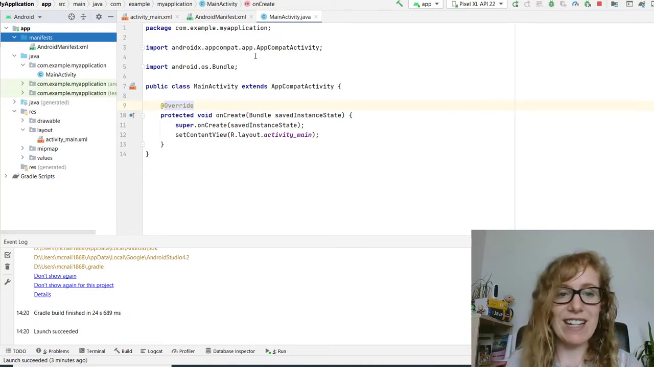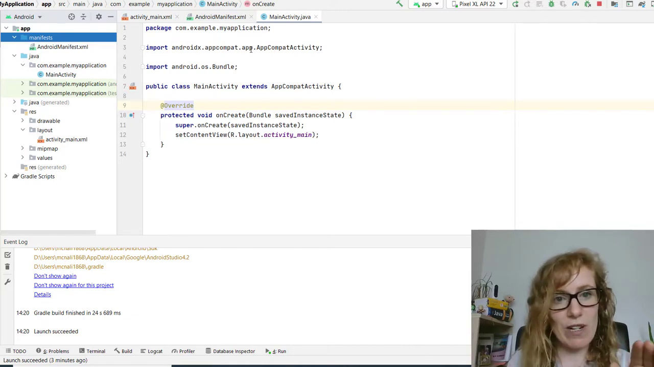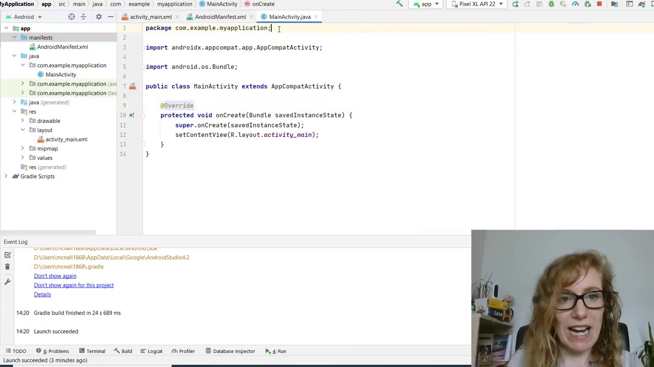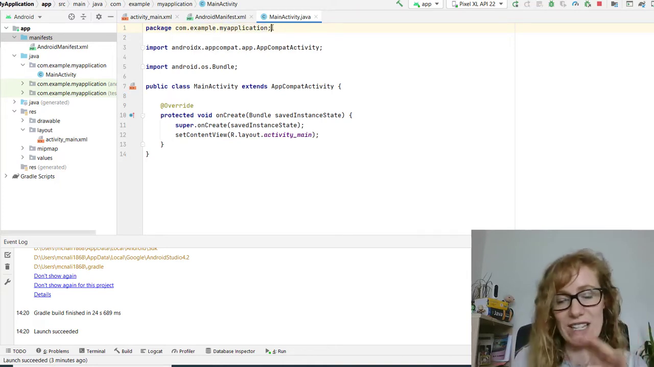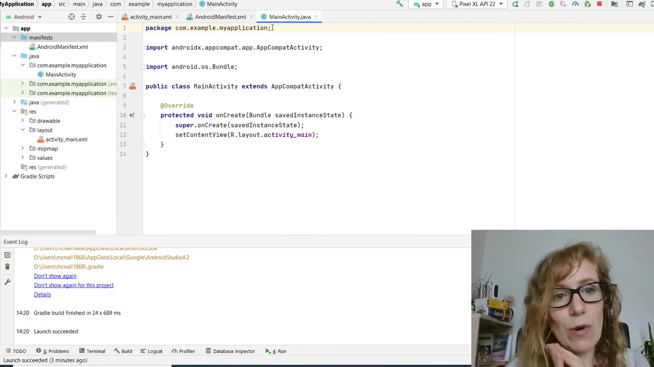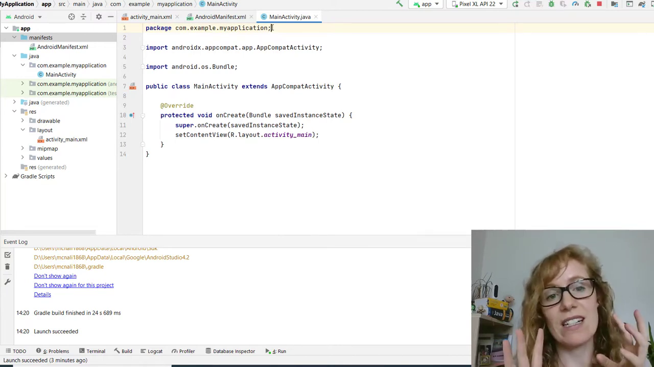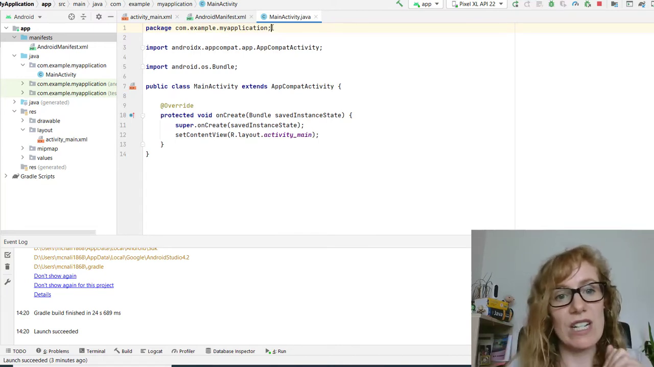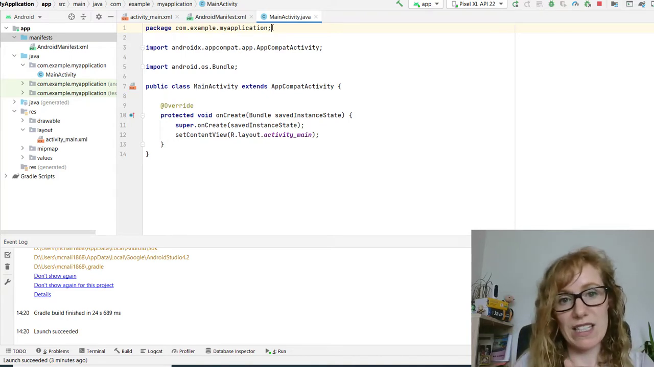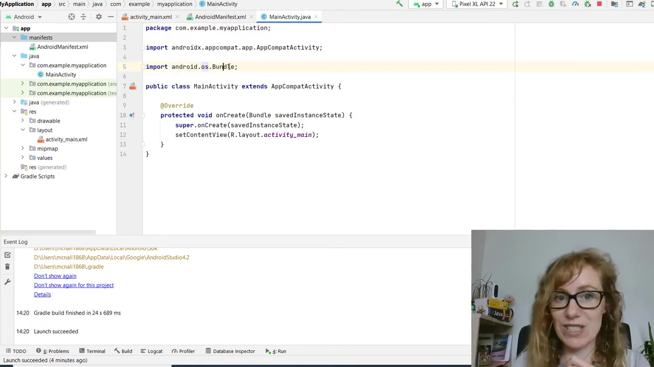So for the moment, let's just look at what is on our main activity, which is pretty empty at the moment. It just has our generic information that we have. We've imported a package. It's in the package com.example.myapplication, which was in the previous picture that we showed, and two important packages that we have now imported, which is the AppCompatActivity and the Android OS Bundle.